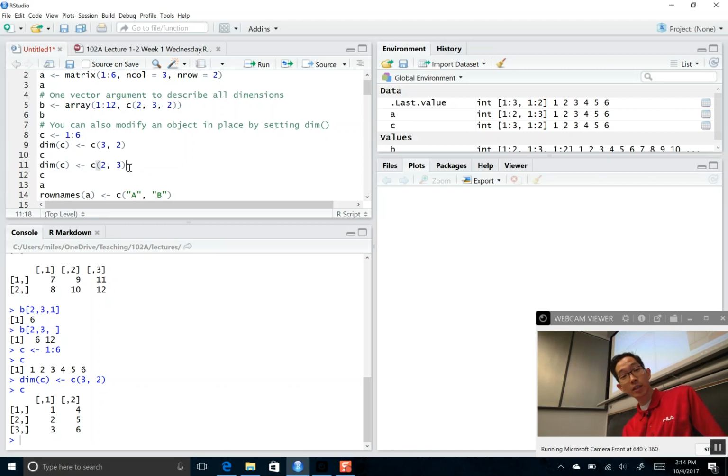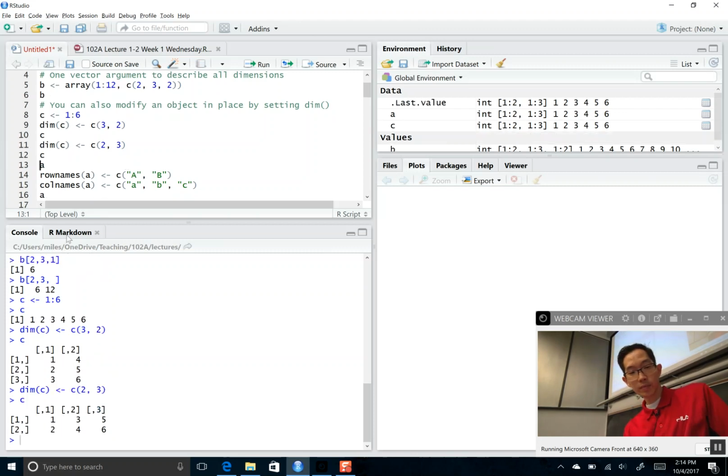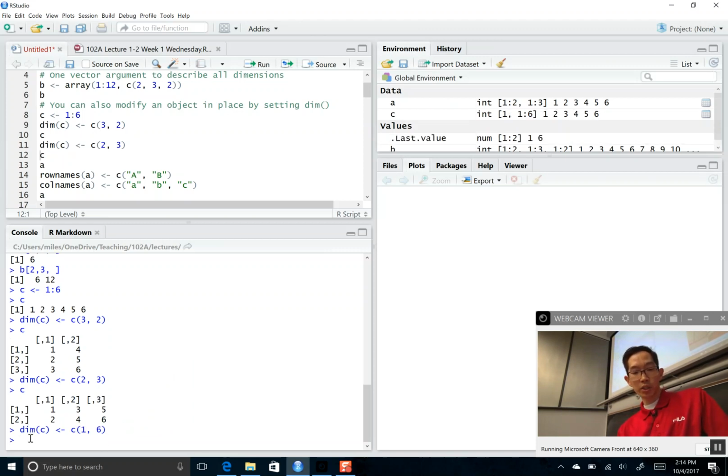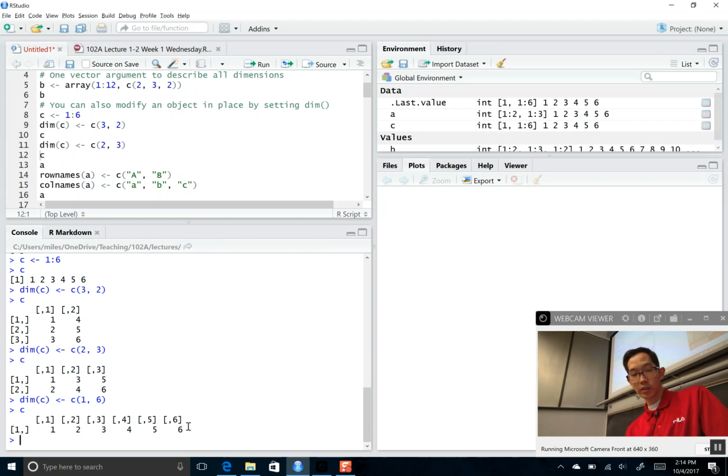Okay. Likewise, I can go back and I can just say, oh, you know what? I actually want 2 rows and 3 columns. I'm going to say the dimensions of c are 2 rows and 3 columns. I do that, and we have this. Okay. And you can also get rid of the dimensions. So you can do this. This will keep it as a matrix with 1 row and 6 columns. Okay, and if you want to get rid of it entirely and turn this back into a vector, you can null out the dimensions.